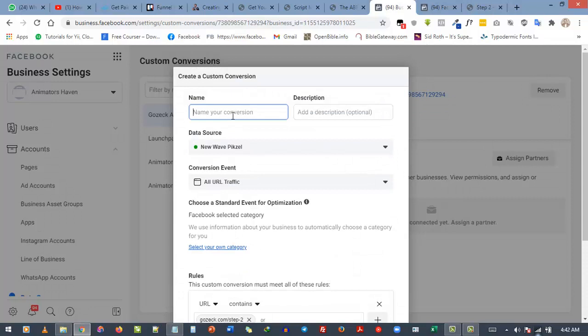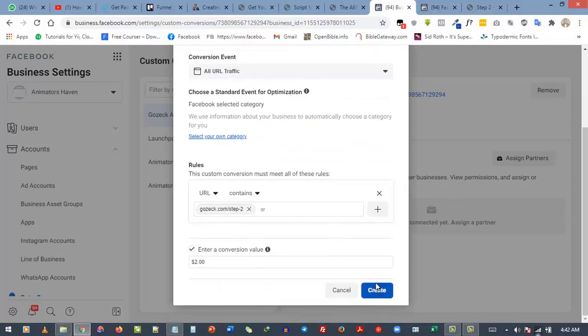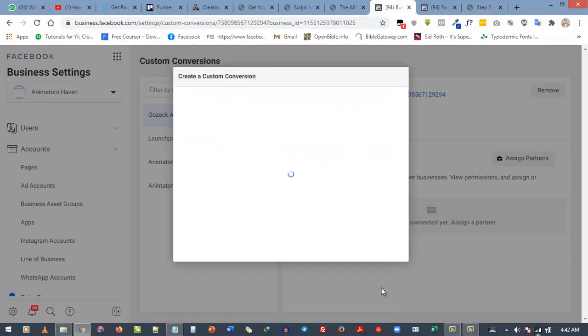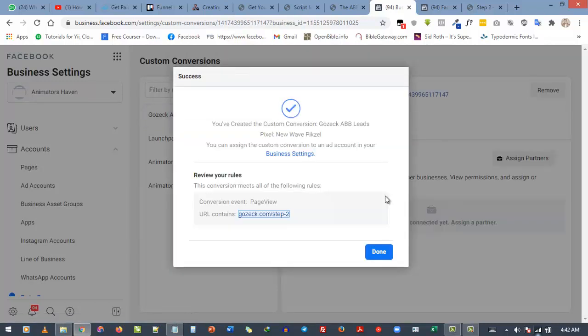All right, so what name am I going to call this? The first one we called Gozek ABB visitors. So this one I'm going to call Gozek ABB leads. All right, so now the button should show. Okay, so I just click on that and my button shows. So anybody that comes here, you should track them for me.